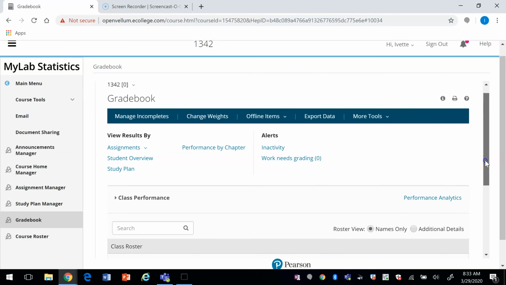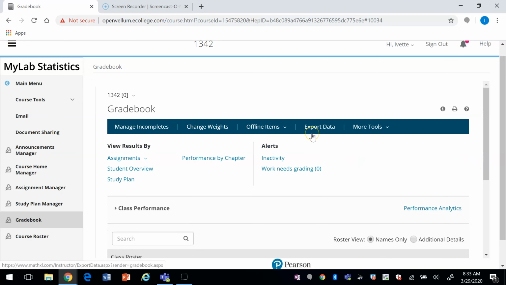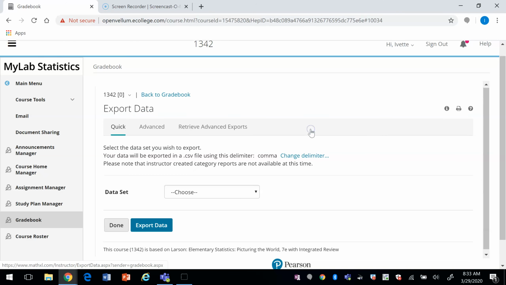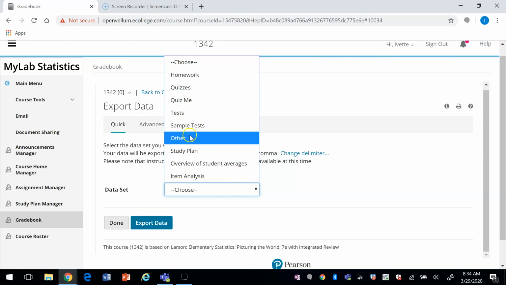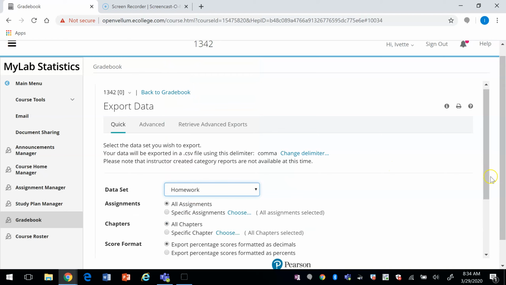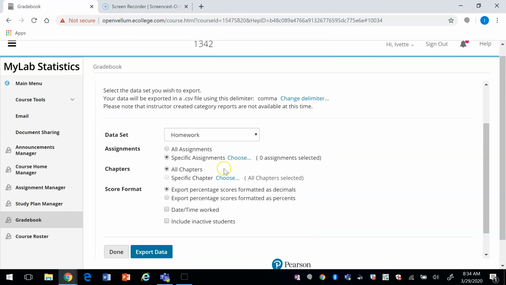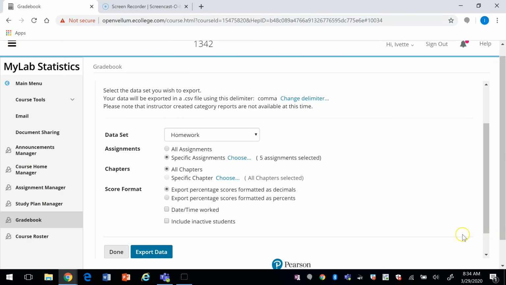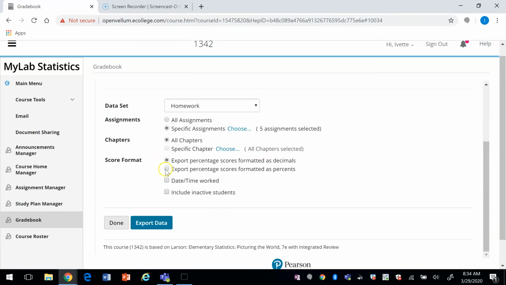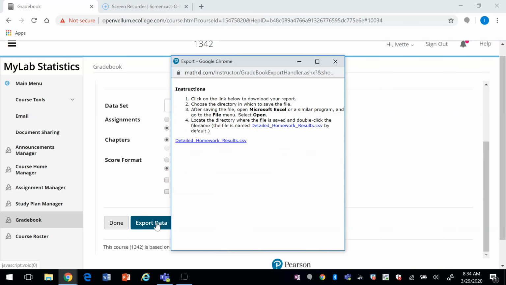At the end of the semester, we have to export our data, in other words, our grades. So you can click on export data. Click on what do you want to download to an Excel file. I usually do homework first, and I choose the homeworks that are going to be counted for a grade. So maybe I have a few here I don't want to include. And you can export as percentage, and you can select any of these options. So click on export data.